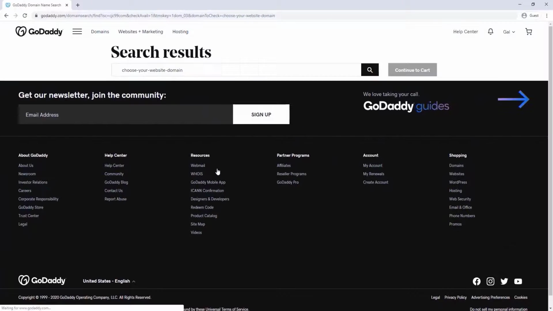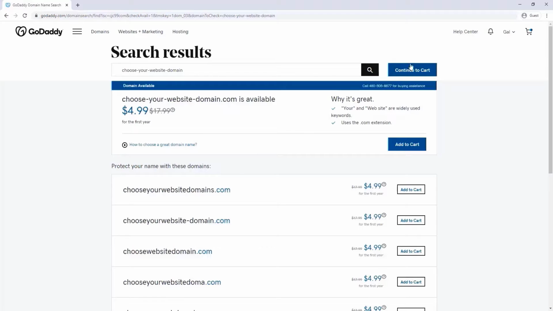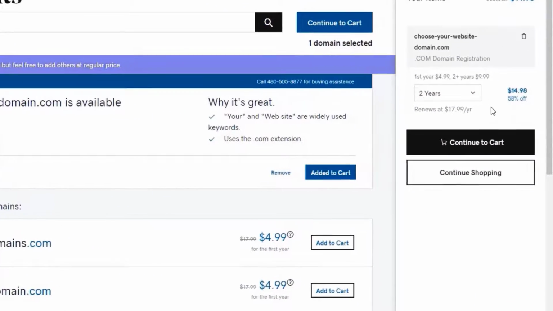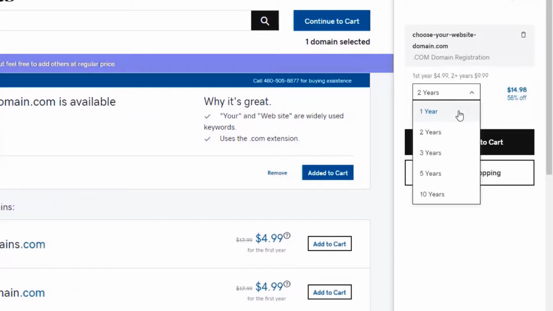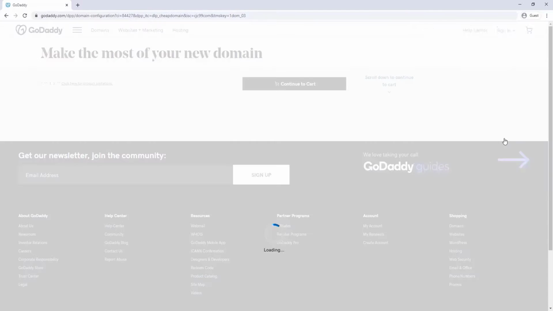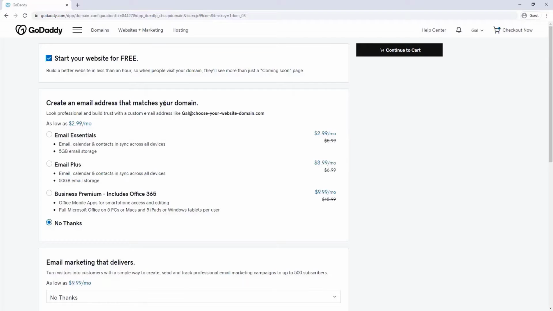And let's search it. Now you can see here that it's showing me all the available options. And yes, choose your website domain.com is available. So I'm just going to press add to cart. And see that I'm not going to do 2 years. I'm just going to press for 1 year and see it's just for $4.99. I'm going to continue to cart right here.